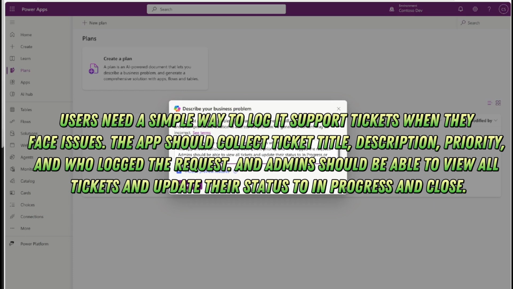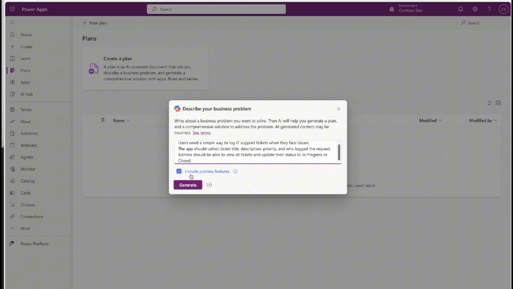The prompt is: users need a simple way to log IT support tickets when they face issues. The app should collect ticket title, description, priority, and who logged the request. And admins should be able to view all tickets and update their status to in progress and closed. You need to make sure that you have the include preview features checkbox checked. This will allow you to use GenPages going forward. And I'll press generate.